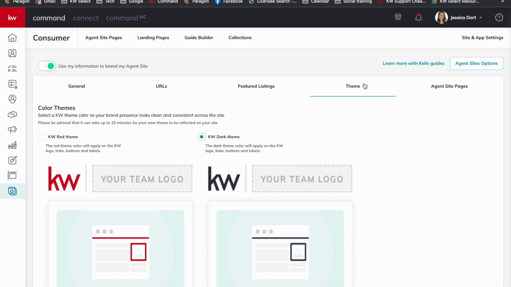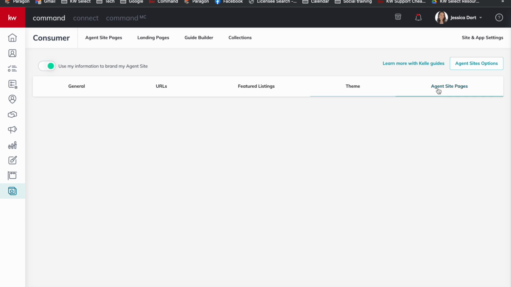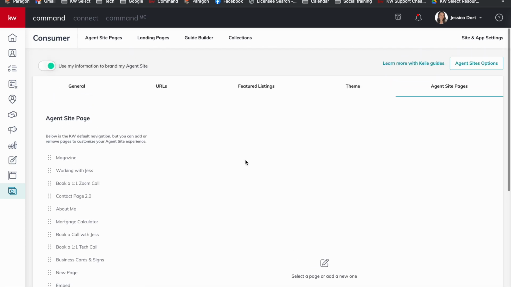You can also change your theme right from here, so you can choose to switch to red or dark. And then you have your navigation, so this is where you change the order of the pages on your site.